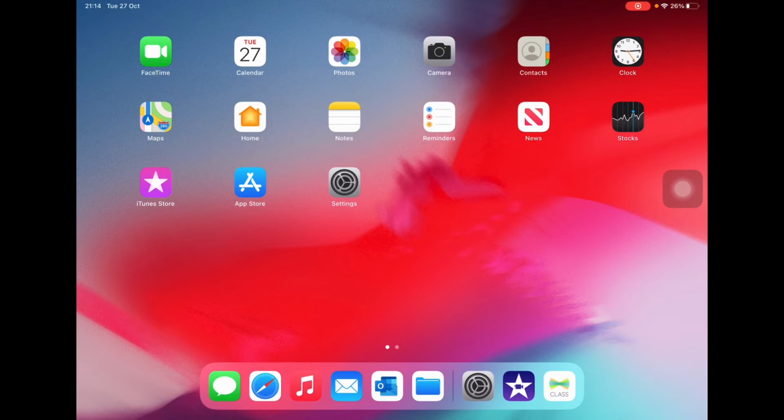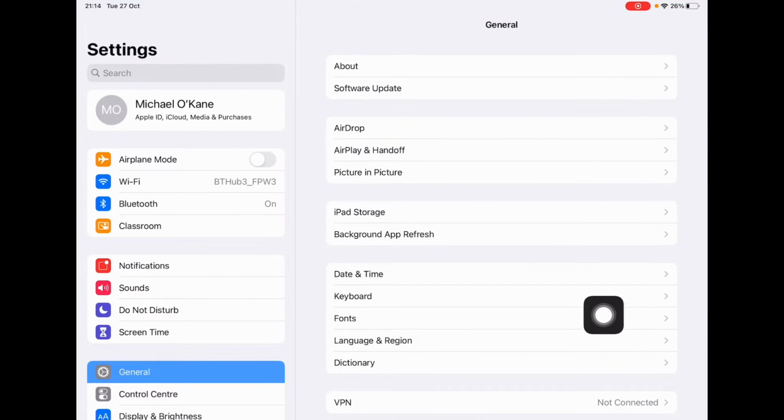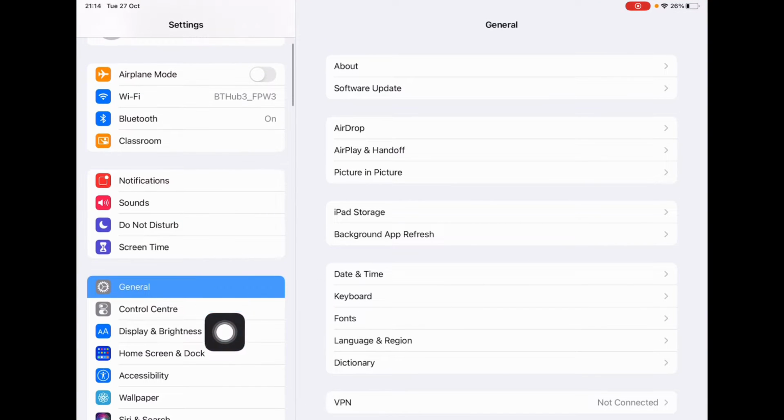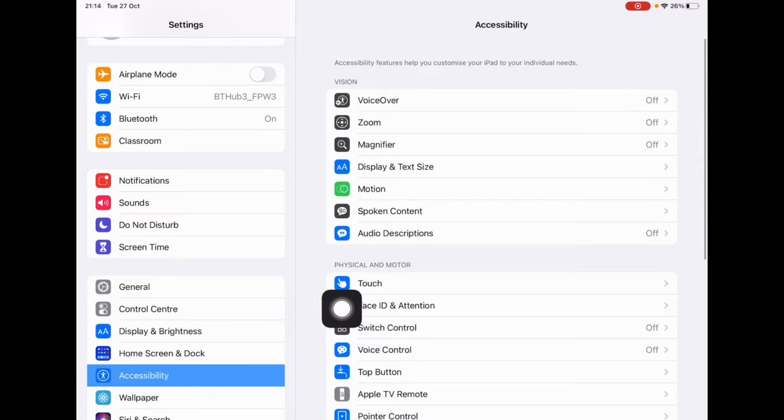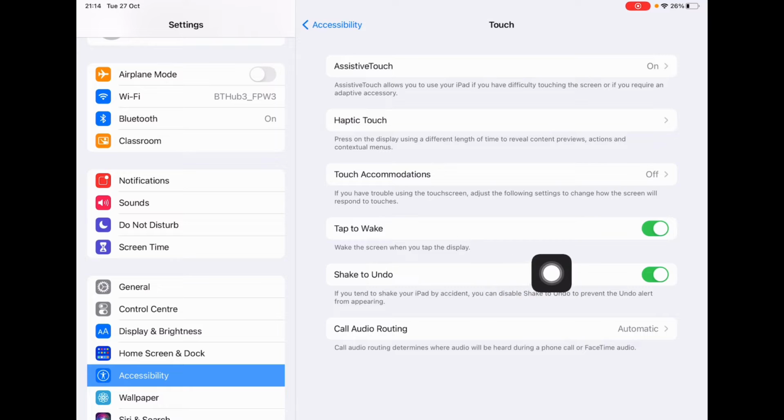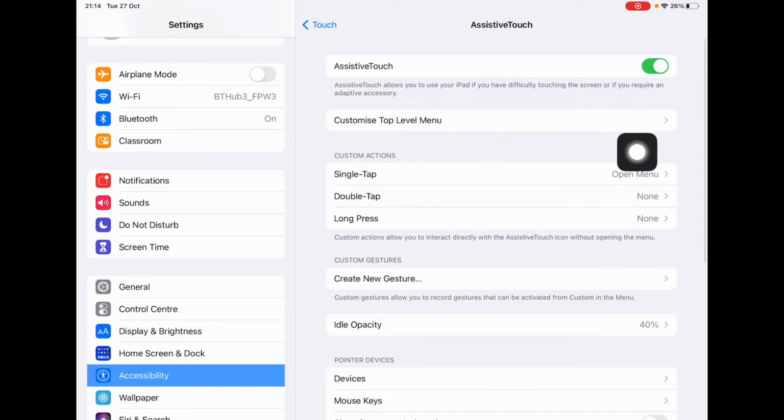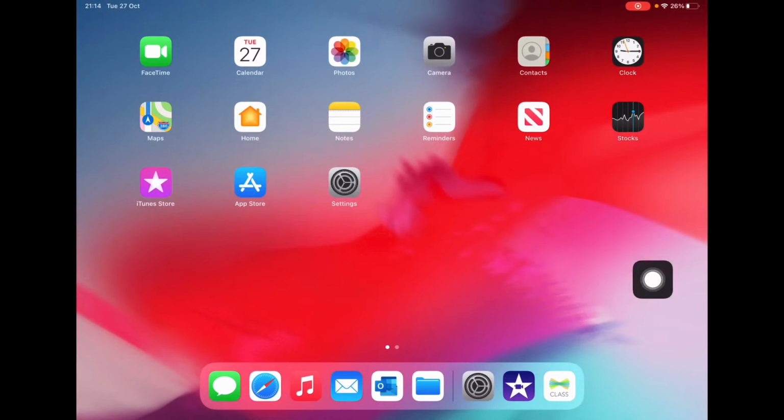It's useful when you're creating these videos to have this pointer on the screen, and it's very easy to get that. You tap on Settings, on the left hand side scroll down, tap on Accessibility, tap on Touch, tap on Assistive Touch, and you can turn that on or off and the pointer should appear. So I've got it on. Here's a pointer, and that means that I could use that pointer to point at different things on the screen.